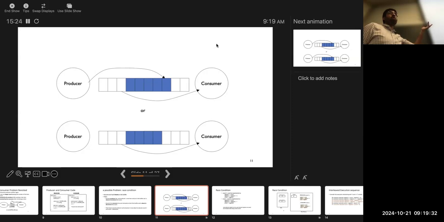We have no control over their order of execution, right? They can execute in any order because it depends on which one is scheduled first by the scheduler, depending upon, let's say, the scheduling algorithm.